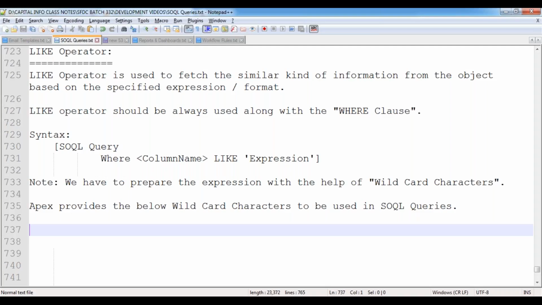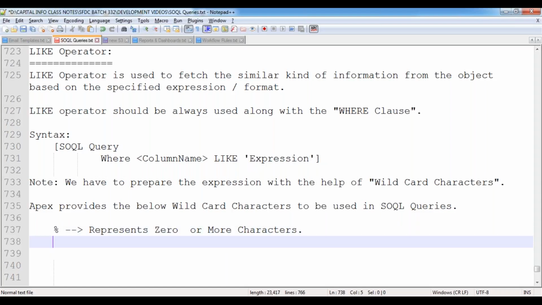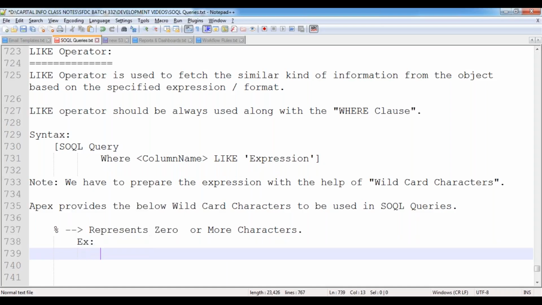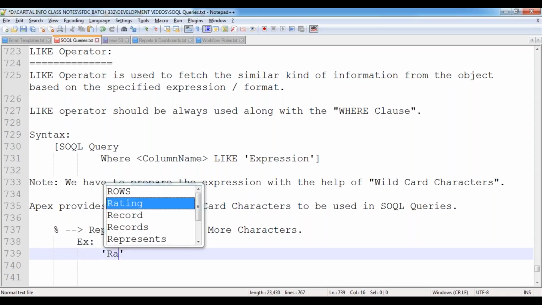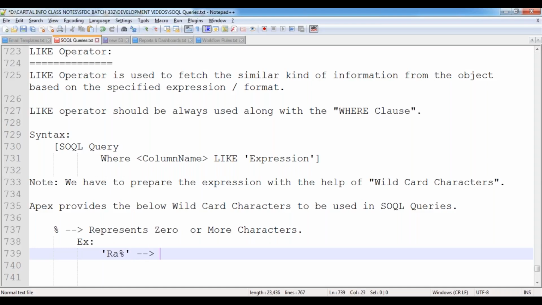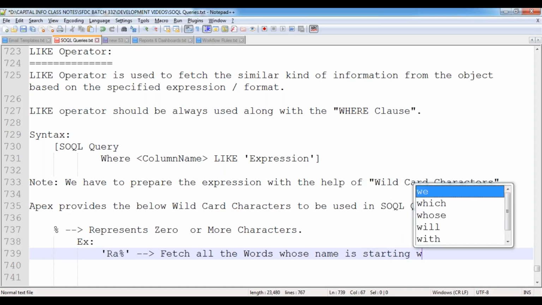Now, the first one is the percentage symbol. Percentage represents zero or more characters. For example, I'm indicating RA percentage. That means it will fetch all the records whose name is starting with the word RA.